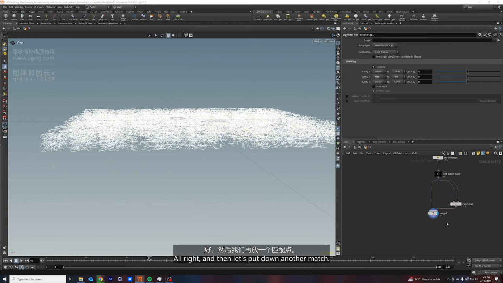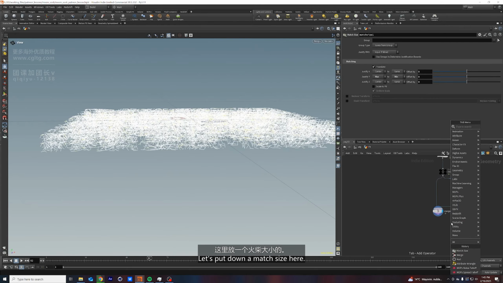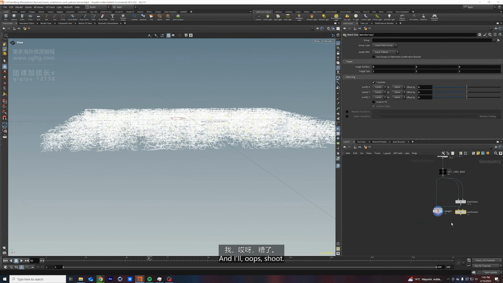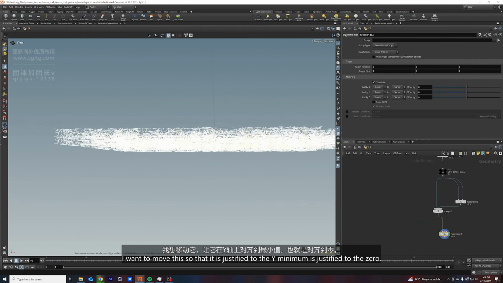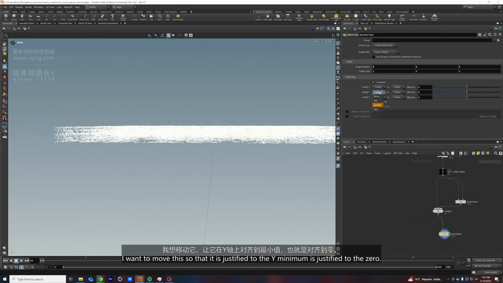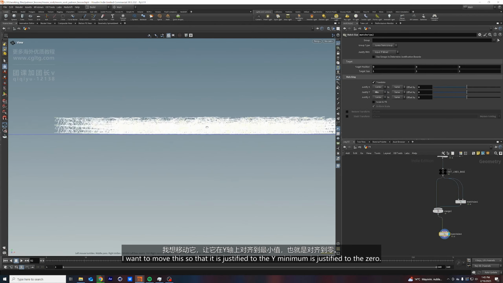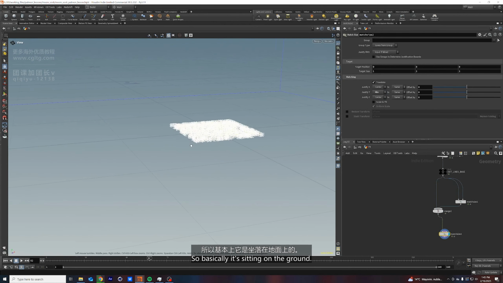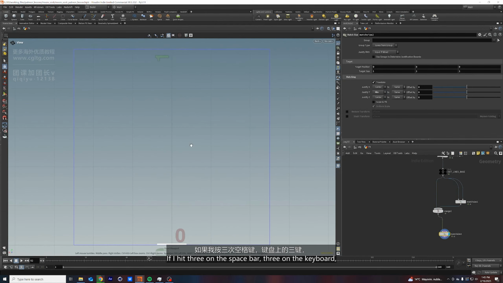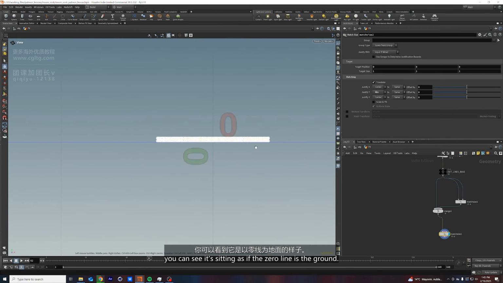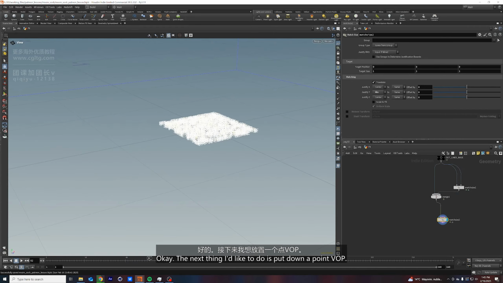So cool, we've got that. All right, and then let's put down another match size here. And I want to move this so that it is justified. So the y minimum is justified to the 0. So basically it's sitting on the ground. If I hit 3 on the keyboard, you can see it's sitting as if the 0 line is the ground. That's what I want.